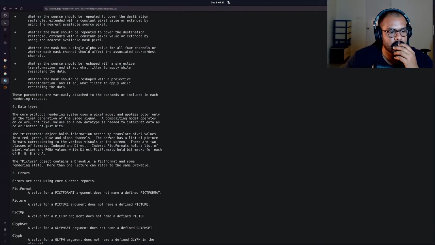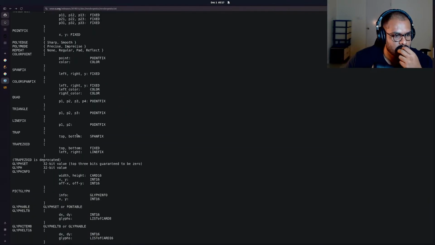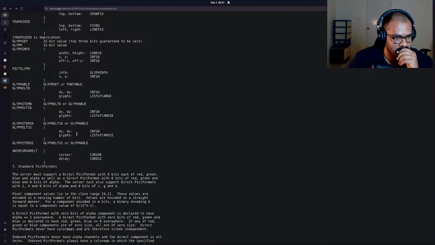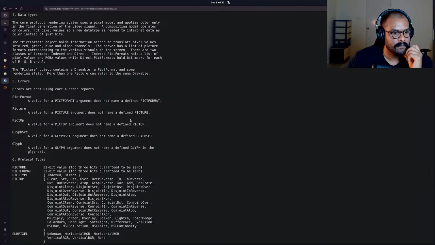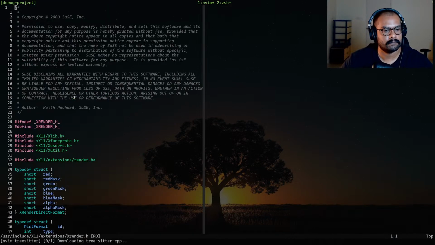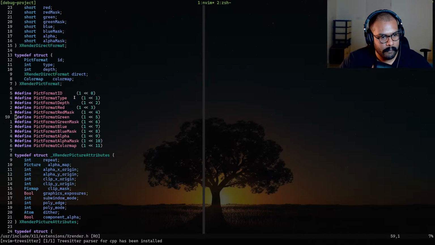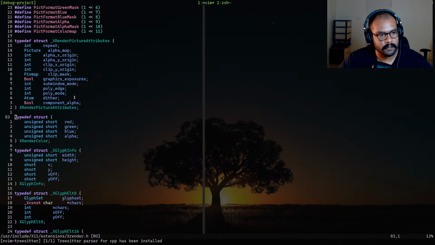The strange thing is there's no explanation as to how to set the protocol. Or am I missing something? This is supposed to be obvious. Let's have a look here. Let's render picture attributes.